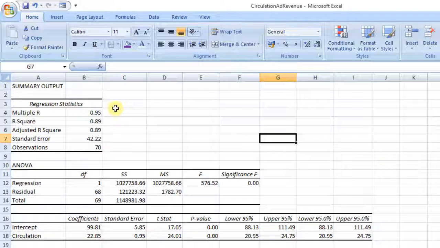Finally, observe the model fit. The intercept tells the status of dependent variable when independent variable is 0. Here, intercept value is 99.81. This slope or circulation explains the magnitude and direction of the relationship. Lower and upper limits tell that with 90% of confidence, you can say that the ad revenue will be between 88 and 111. Remove the outliers from the data and rerun the regression analysis.